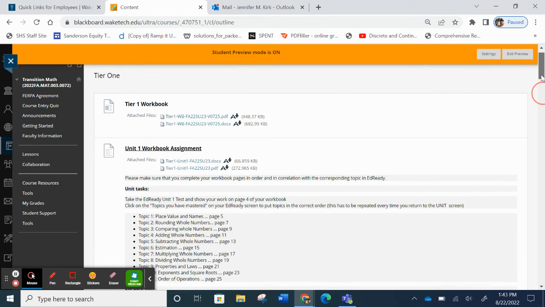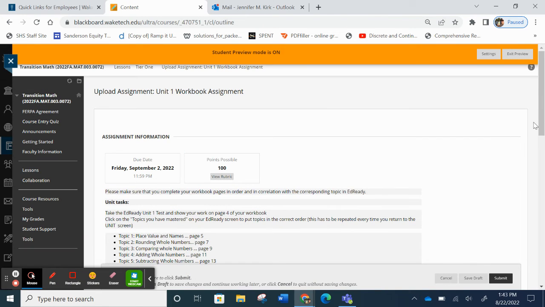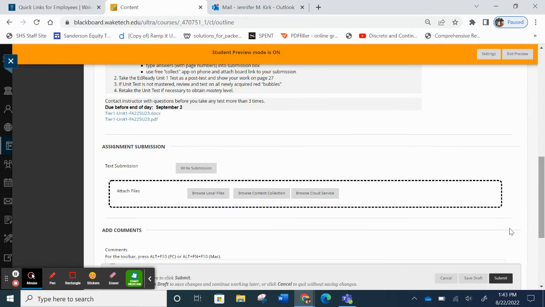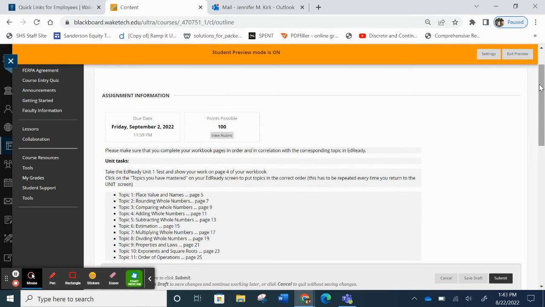All right, so how do you submit this? By clicking on this Unit 1 workbook assignment here, or whatever unit you're in. You can see that there's a place to attach files. You're going to browse local files, find the one that you need, and click it. Okay. Now, here's the thing. You have to submit all the Unit 1 stuff at once.